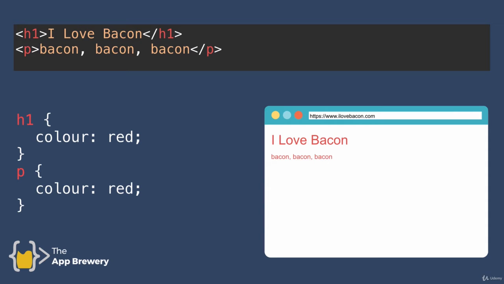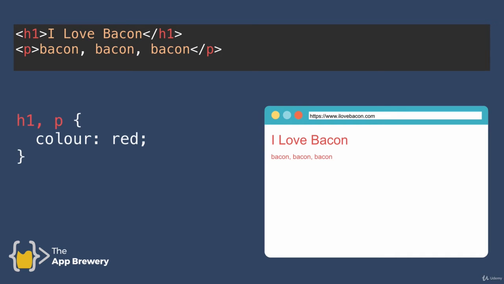Now, the way that it works is, say that we have an H1 and a paragraph, and we want to apply the same color to the text in both cases. Then we can either write out this long-winded approach of H1, color red, P, color red, or we can simply combine it by writing H1, comma, space, P. And in this case, we're applying the color red to both of these elements. And this is just a way of shortening your code and grouping similar things together.